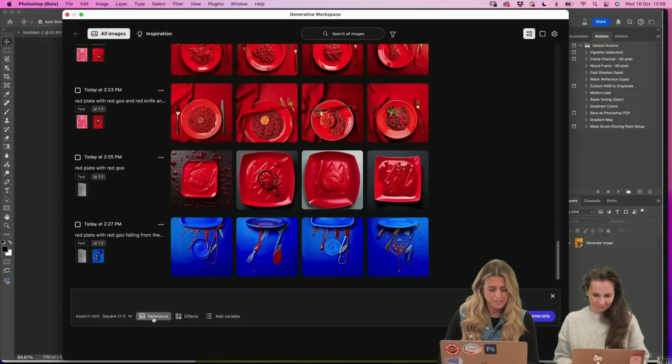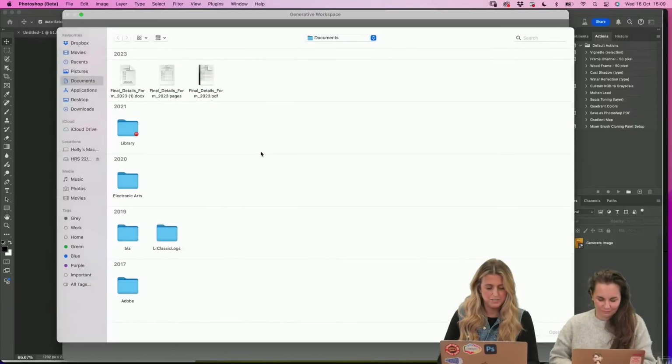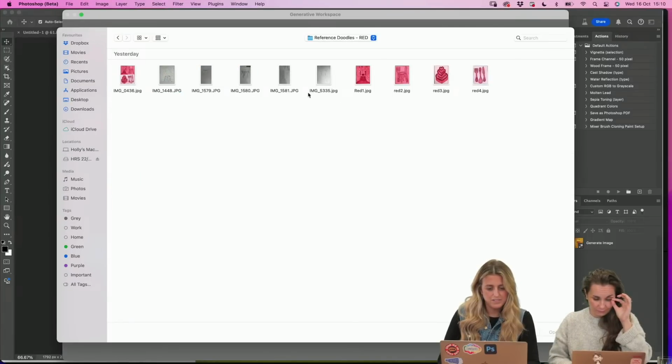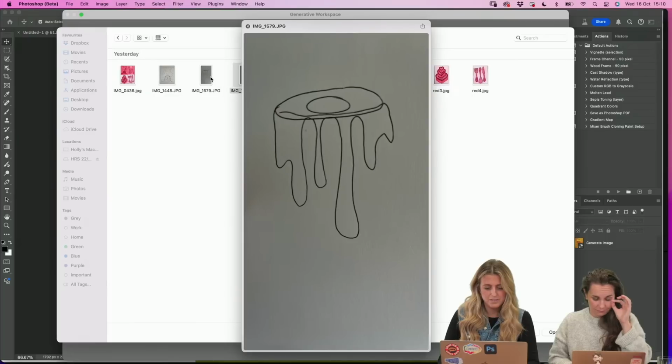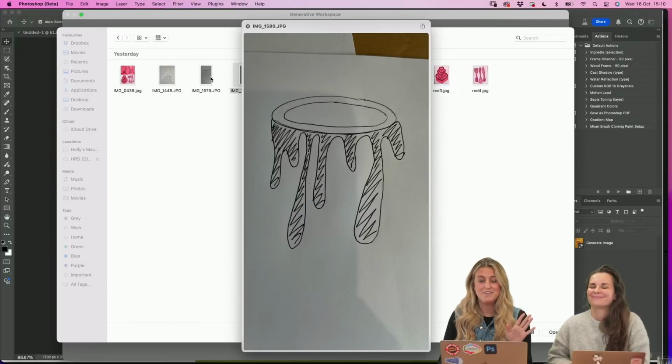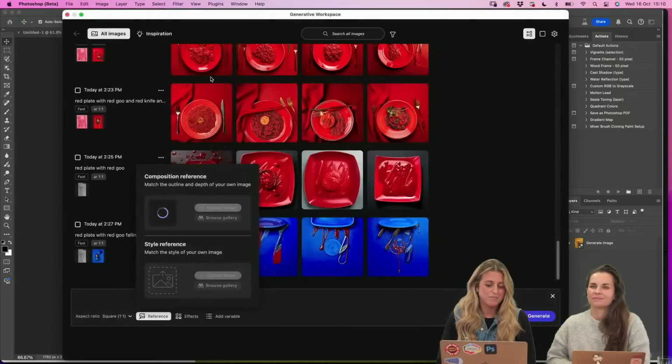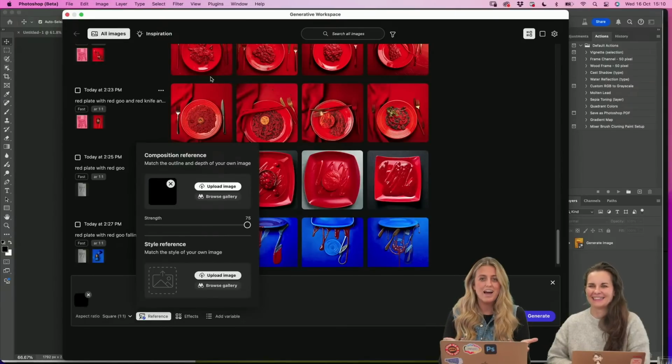So we've got the reference image. I'm going to go for a composition reference of, let's see, references. So these are my very, very basic doodles. I mean, all of these doodles are very basic. This is kind of what I just initially get down onto my paper. So that's kind of a plate with goo falling off of it. I'm not sure even where I'm going with this idea, but I just riffed with it.